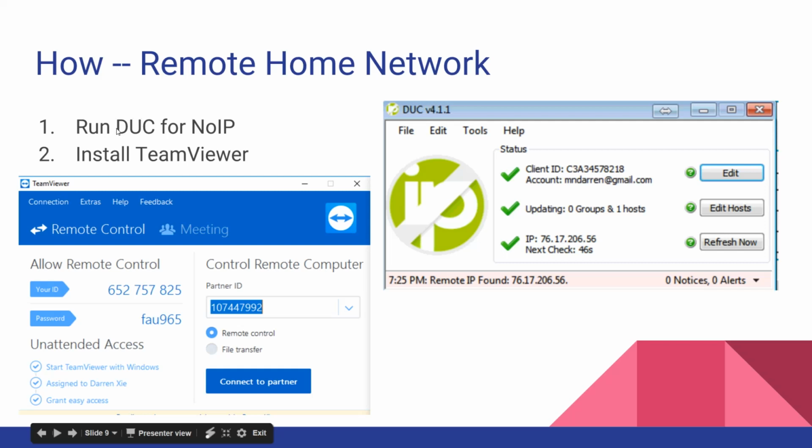And the second one is to install TeamViewer. I strongly recommend installing this software because TeamViewer is very powerful. Once there's something wrong with your home server and you cannot access it from outside, you can go another way, through this TeamViewer software, to access your home network. You can access every network, every computer through this.